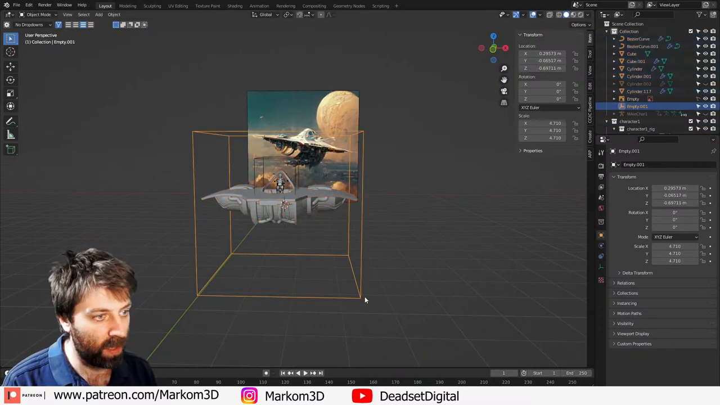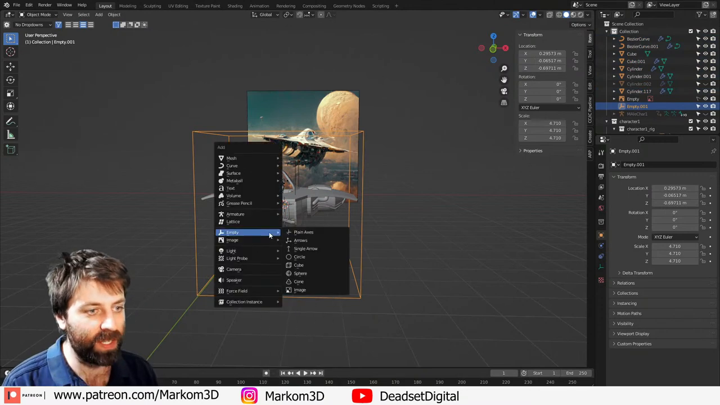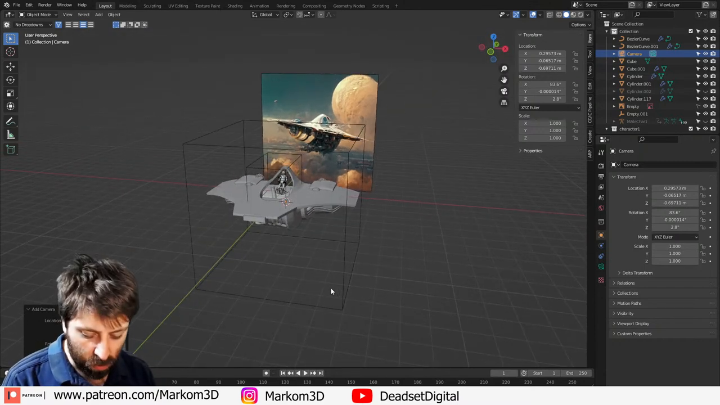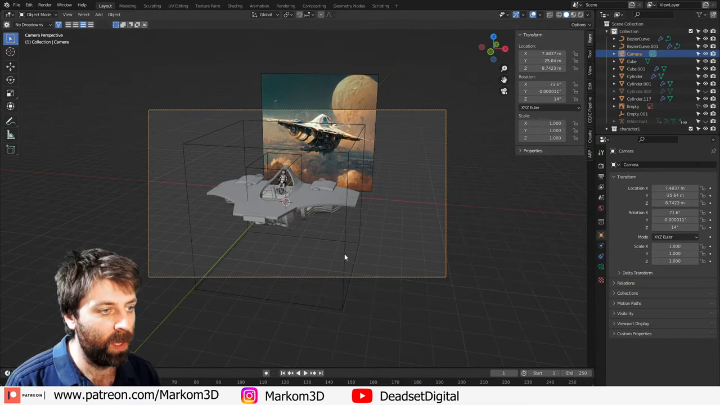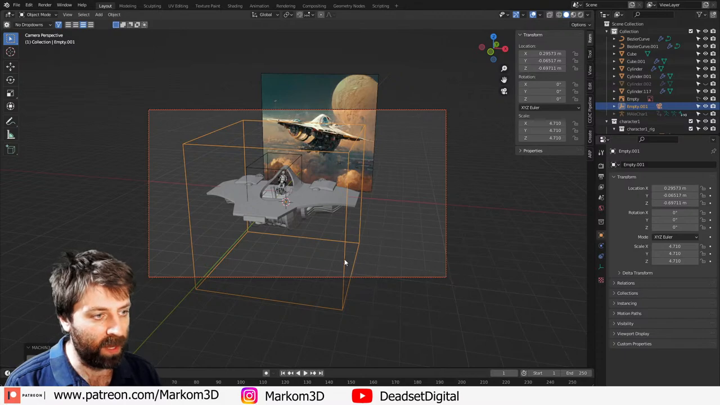If you don't want to rotate the object and you want to rotate the camera, let me just undo all that. Control A, we're going to Shift A, add in a camera, find the view that you like, Control Alt Numpad 0, we'll set the camera up. We can parent it to the empty. And now you just animate the camera.